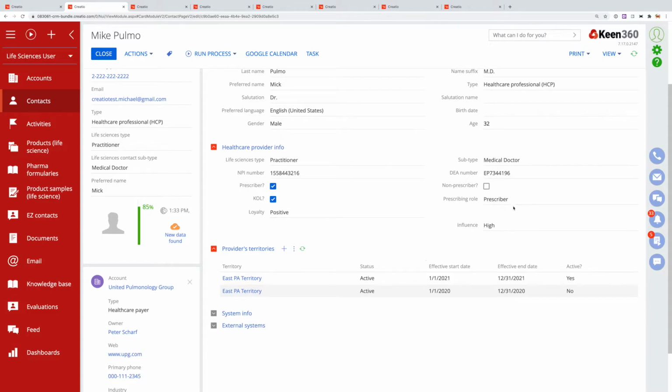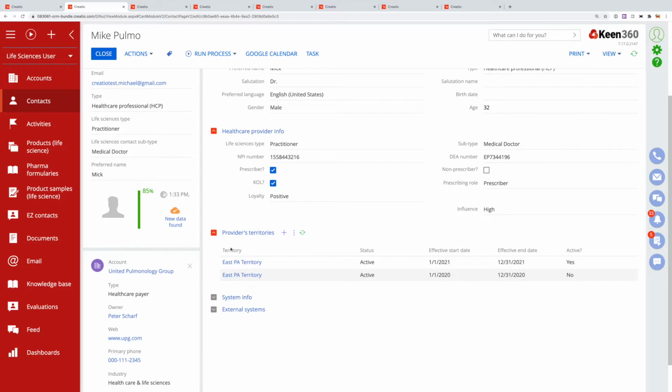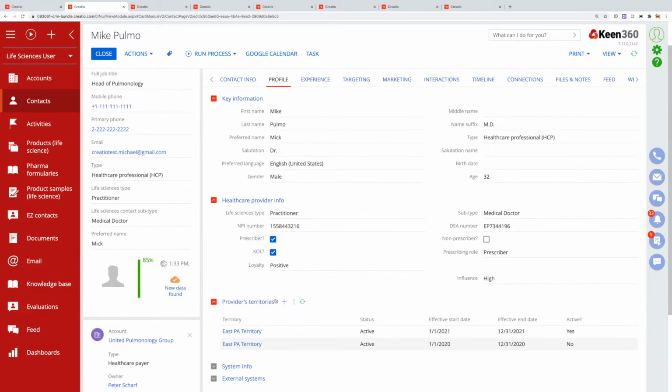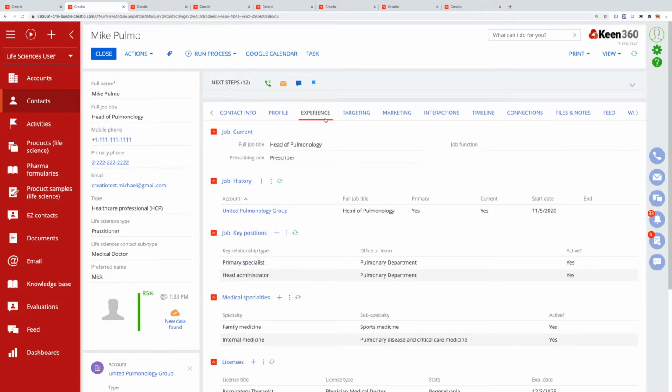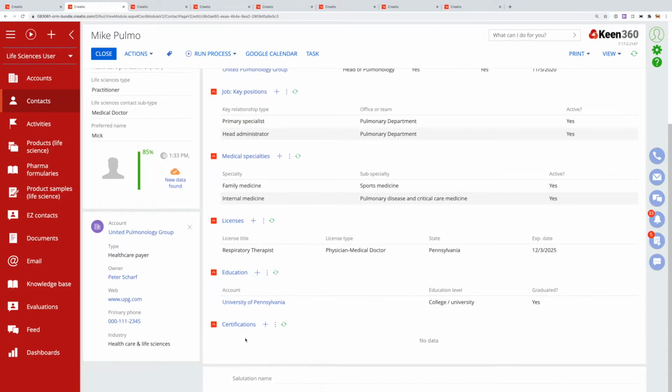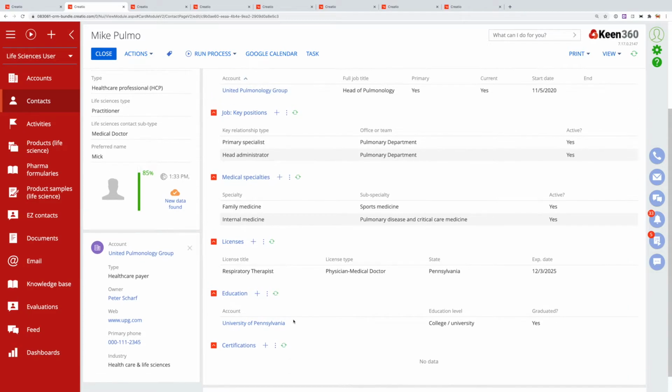And speaking of influence, we can have attributes for the marketing team and showing our assessments in terms of a marketing prism about a given individual or organization. The history of assignments to different territories. We'll be looking at territories more. And for the IT team, system information down here. Another nice thing about the HCP profiles is the degree to which we can capture information about job history, regardless of organization, across organization, and what types of specialties and licenses and continuing education certifications an individual might have.